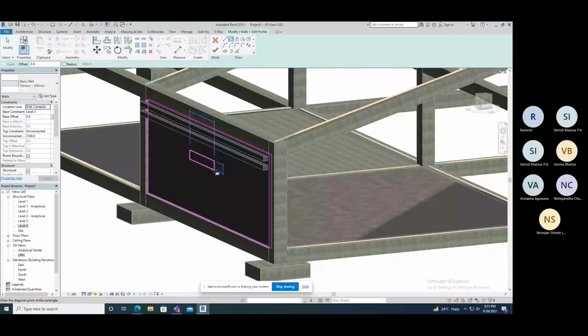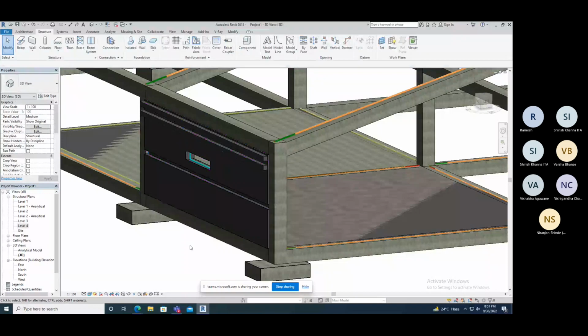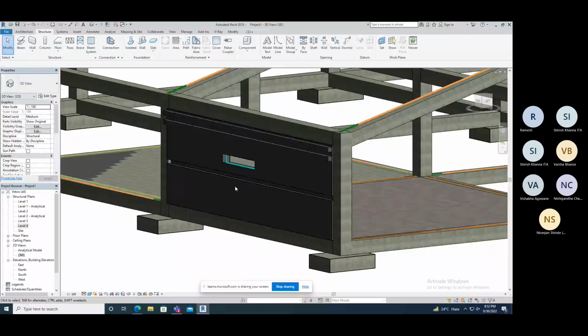Let's create a shape with any type of shape you can create from here and then click on done. We get the opening. Okay. This is a rectangular opening. Now you want some circular opening here. Again the same.